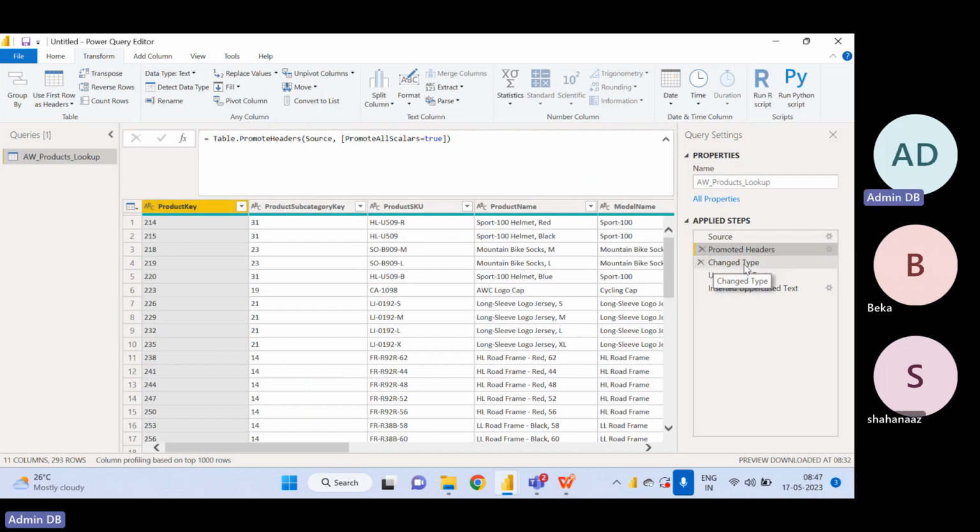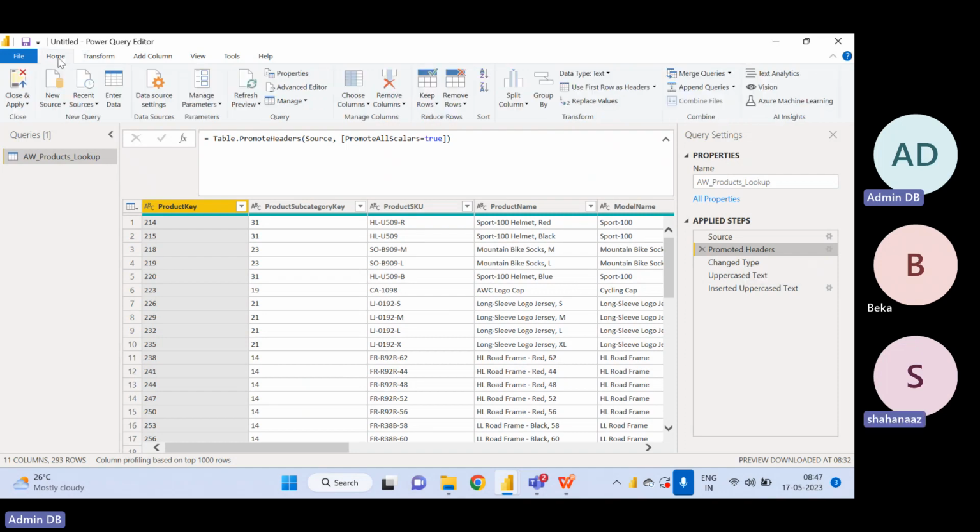This step is applied by default right now, but there is also an option where you can select use first row as header, and it will make the first row the header. That is the function of that option, and that is the second step that gets applied by default.